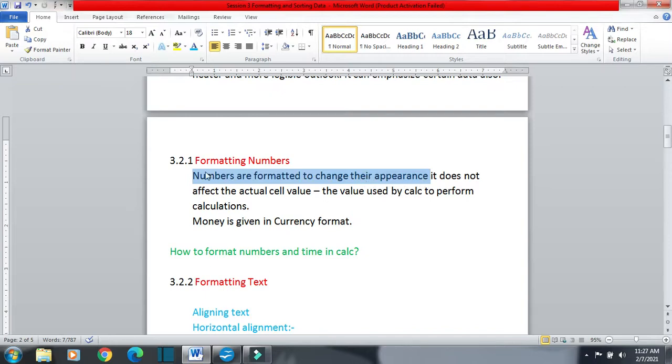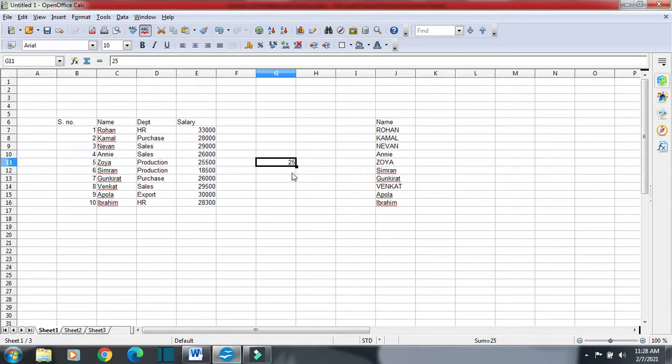It does not affect the actual value of the cell, means the number, the value used by Calc to perform calculation. So still Calc will be able to perform calculation on your data. We are just changing the appearance of the number. The number will still be available for calculation. So we will see how to format numbers and time in Calc. Now suppose here we have our number written here 25, and suppose I want to format this number.